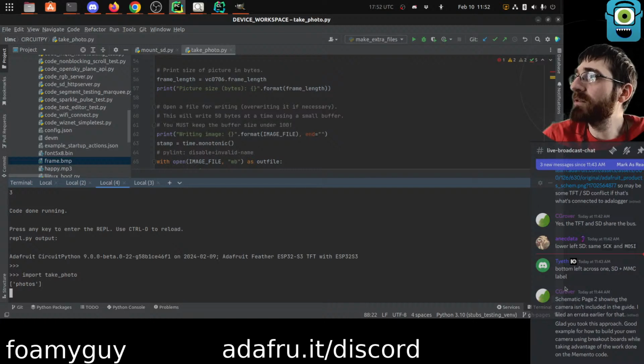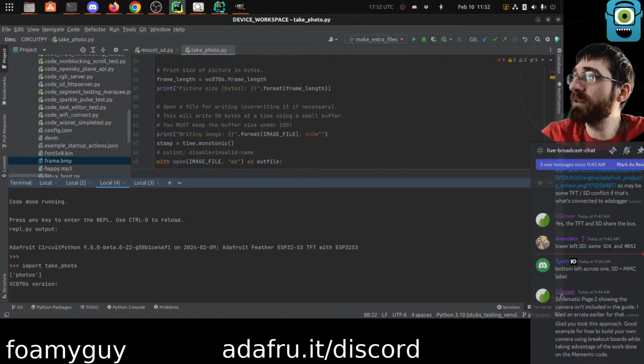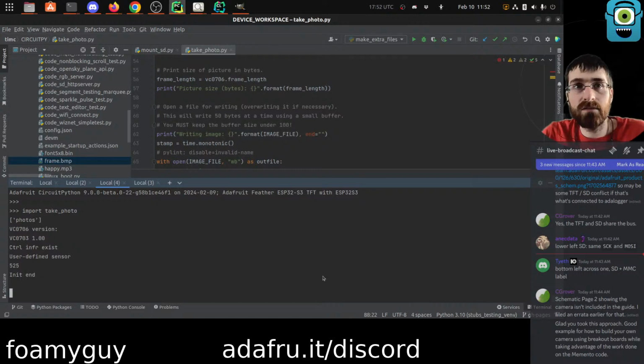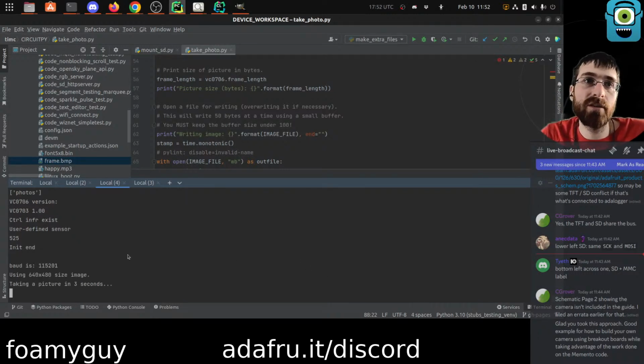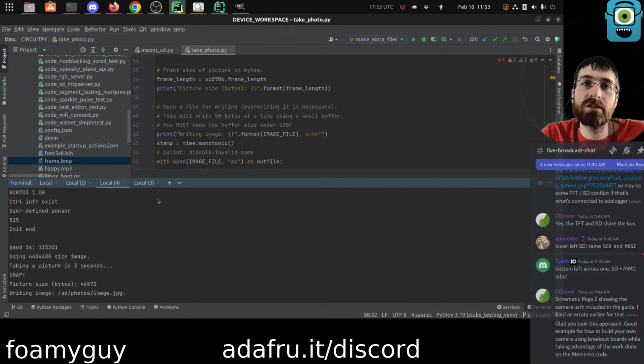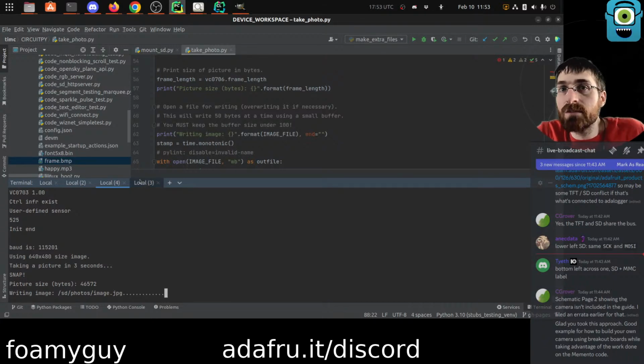Glad you took this approach. Good example for how to build your own camera using breakout boards while taking advantage of the work done on the Memento. Yeah, and in this case, it just allowed me to get going. This is super weird how it has this little extra one in there. This allowed me to at least try to start something before I actually got the Memento. That should be coming to me next week though, so I'll be moving to it pretty quick.